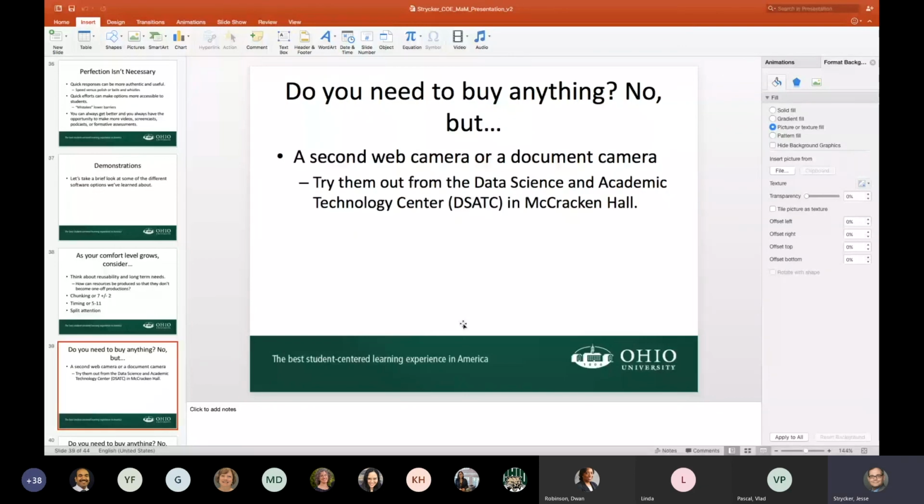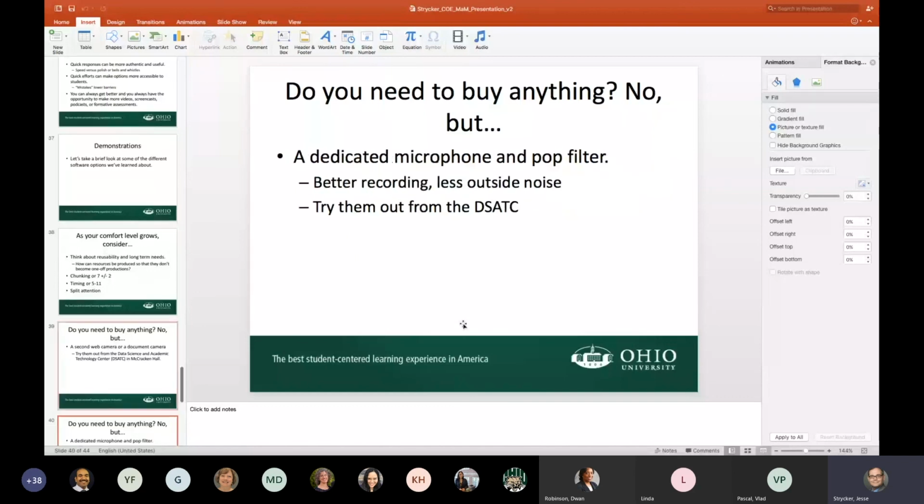Do you need to buy anything? No. A second camera can be useful, such as another web camera if you want to have multiple angles, or a document camera if you want to do more on your desk. You can check these out from the Data Science and Academic Technology Center in McCracken Hall. The library also has some things, but if you're in the College of Ed, that's a great resource to be able to try them out before you buy anything.